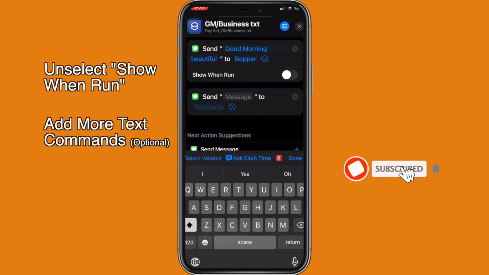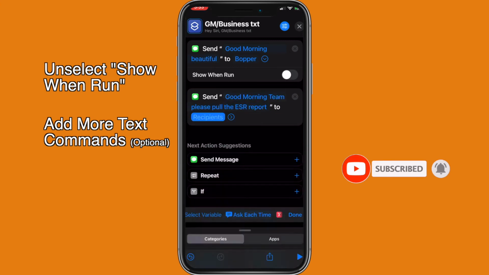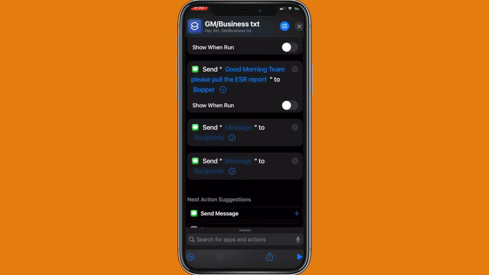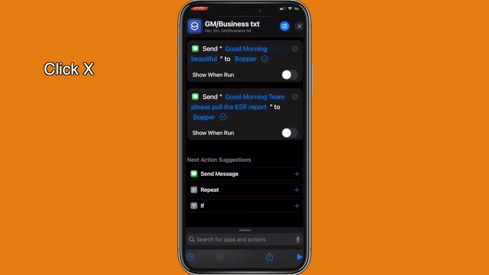This next text is just going to be a quick business text sent to the same person so you can see. And as you see, fellas, you can make multiple texts to multiple different people if you want to do that. A little toxic trait, but you can do it nonetheless. And once we do that, we're going to hit X so we can exit out.